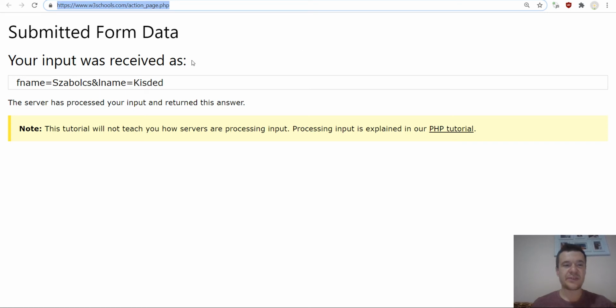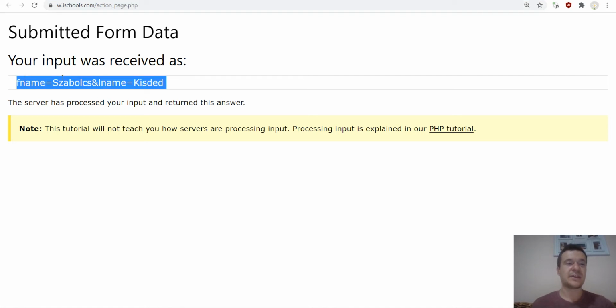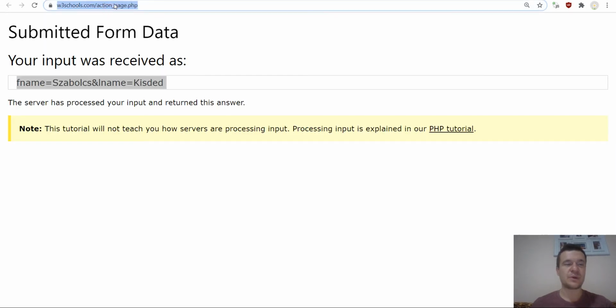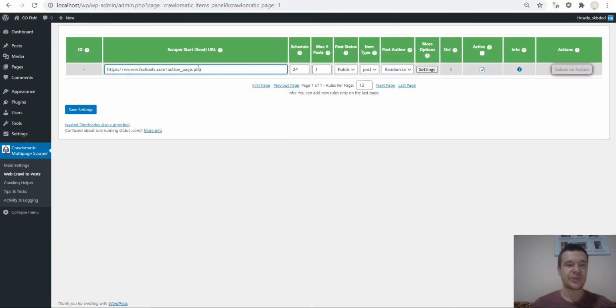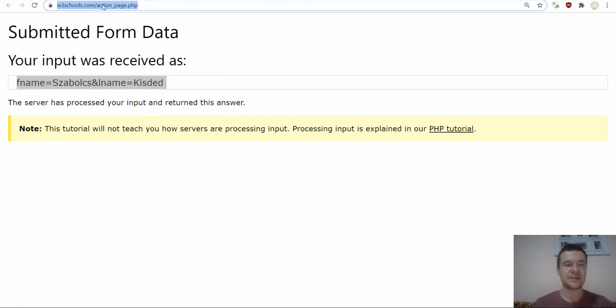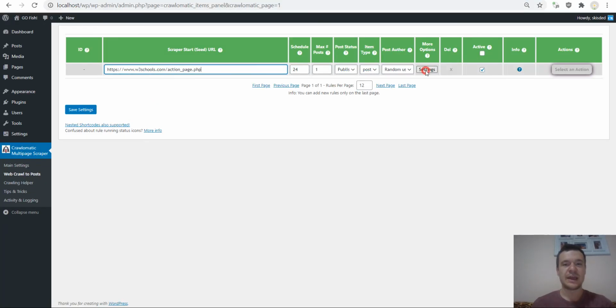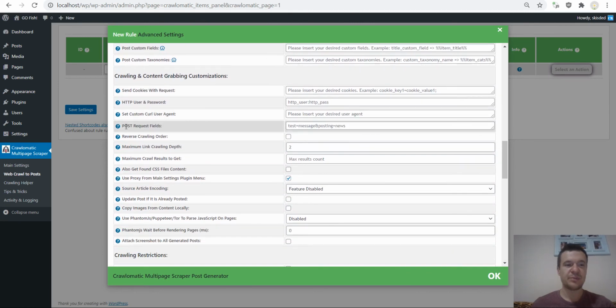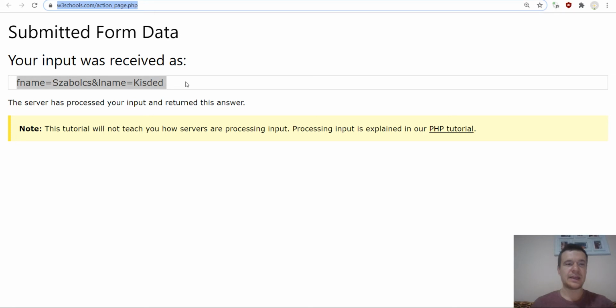So let's test the plugin, and now I will simulate this post request, and I will use this data to enter in the form. So for this I will copy the URL of this page that will be pasted here. So this is needed: the URL that handles the form data needs to be added here, and afterwards click settings, scroll down until you see the post request field. So this is the new feature that was added in the latest update of the plugin, and now you should copy the parameters in this format.